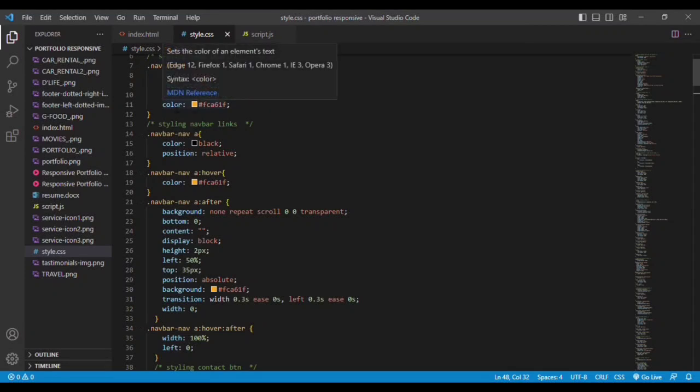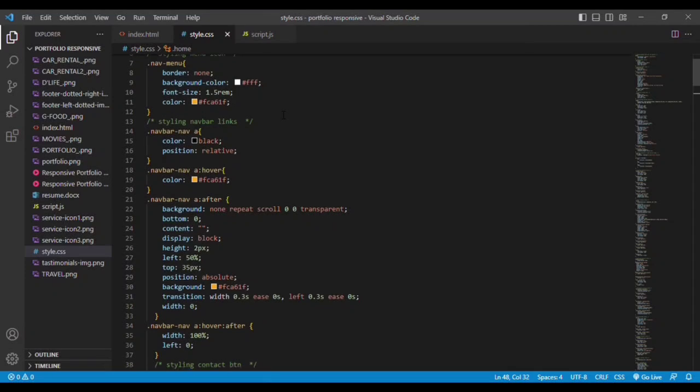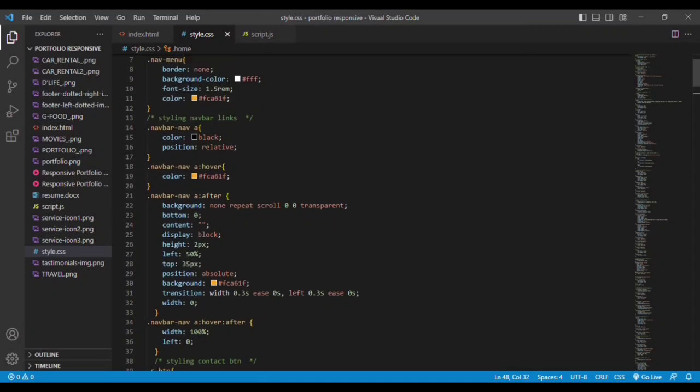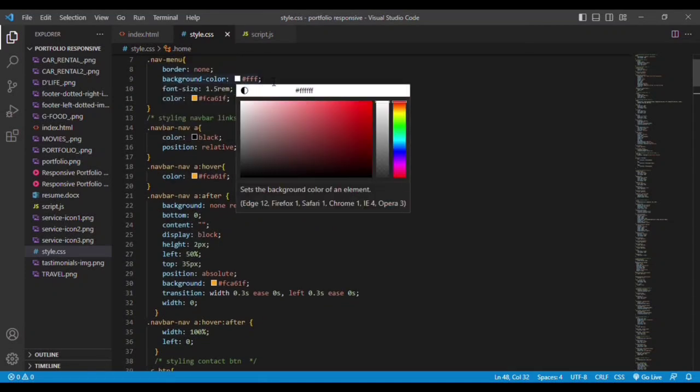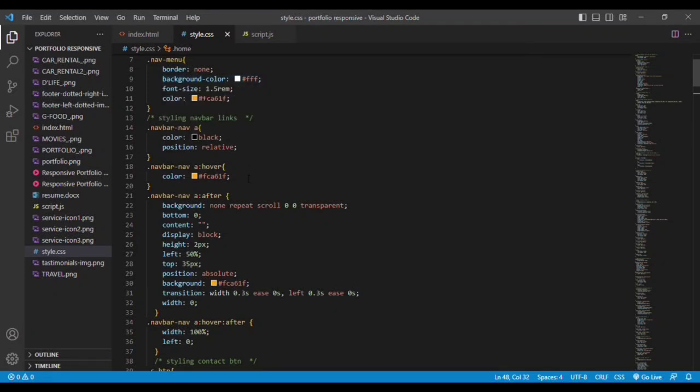Then color. What is the difference between background color and color? If there is a small text like ak, and the text color is orange, to change the color of those words we use the color attribute. And for background color, if the ak background is black and you want it to be white, then we use background-color #fff, that is the white hex code, you can say.